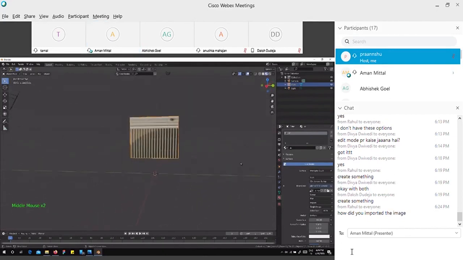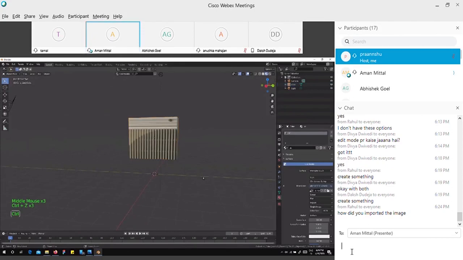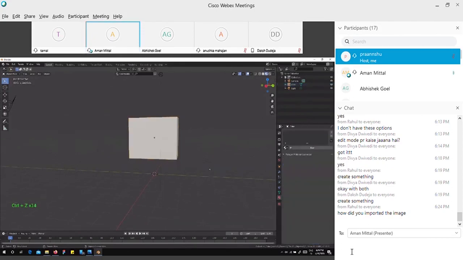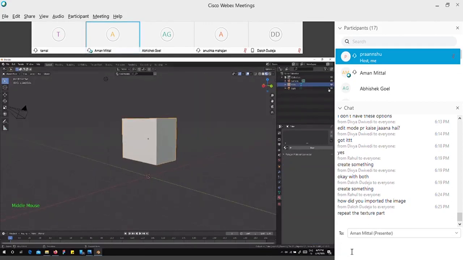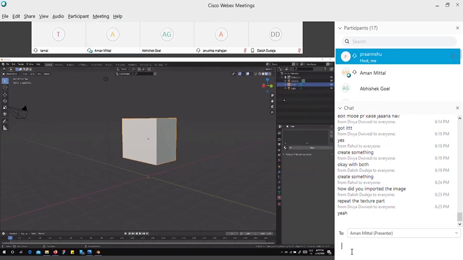Okay, how did I import the image? Back. Okay, so I was here with my cube.